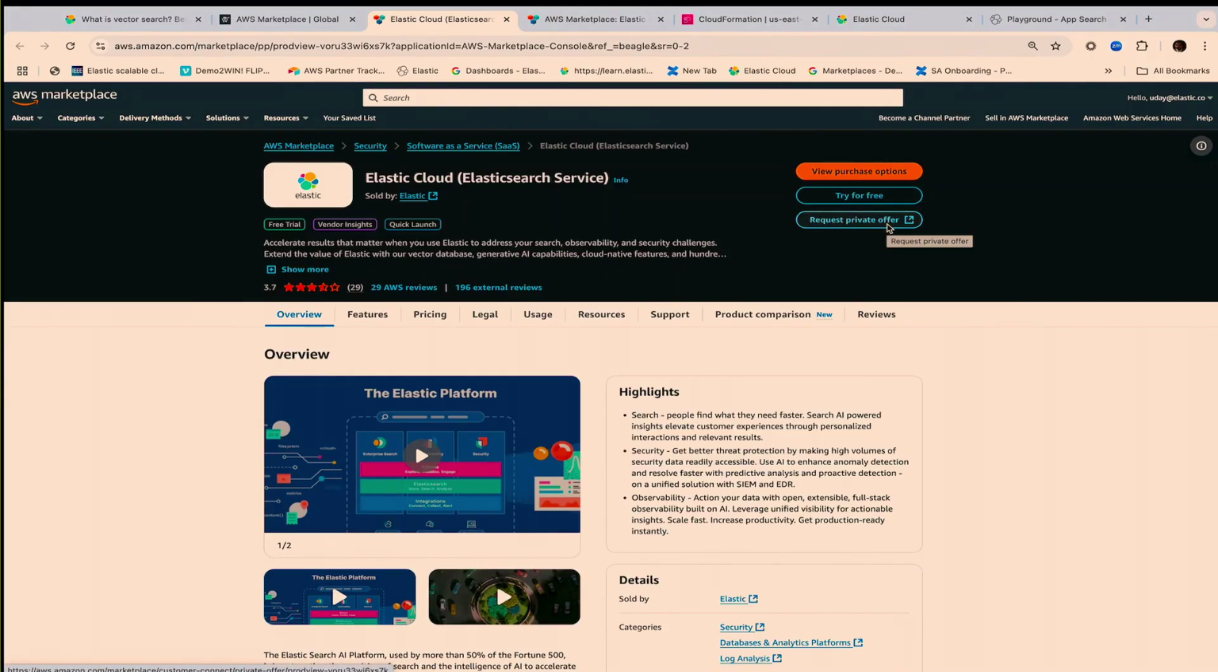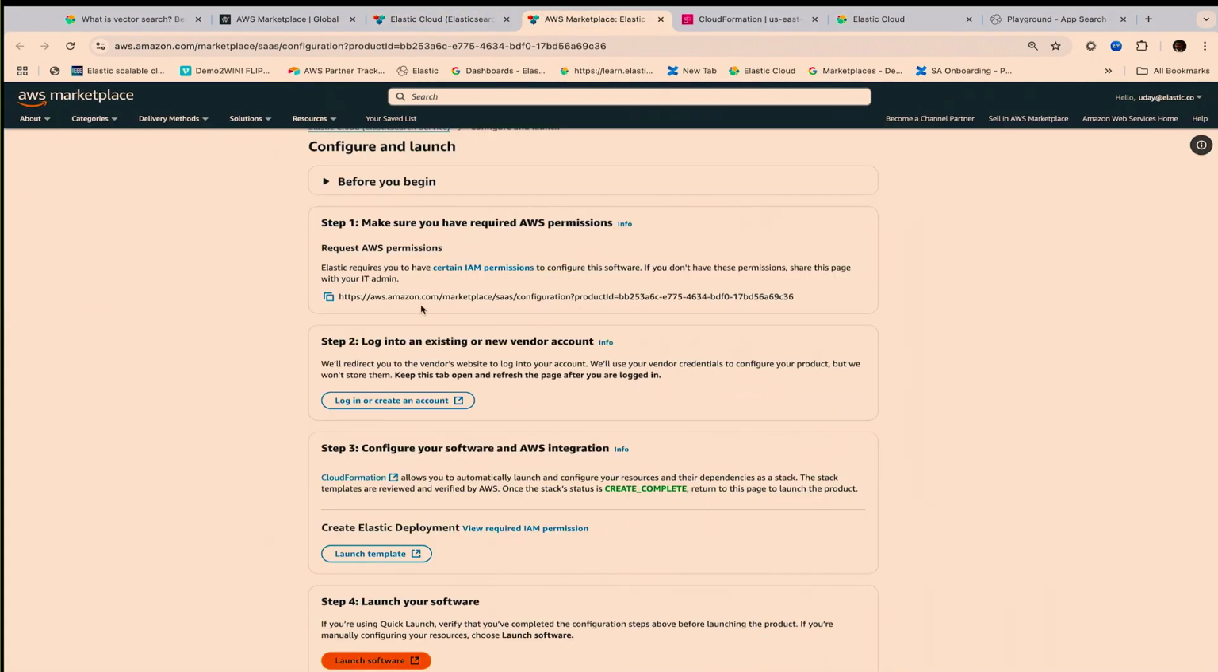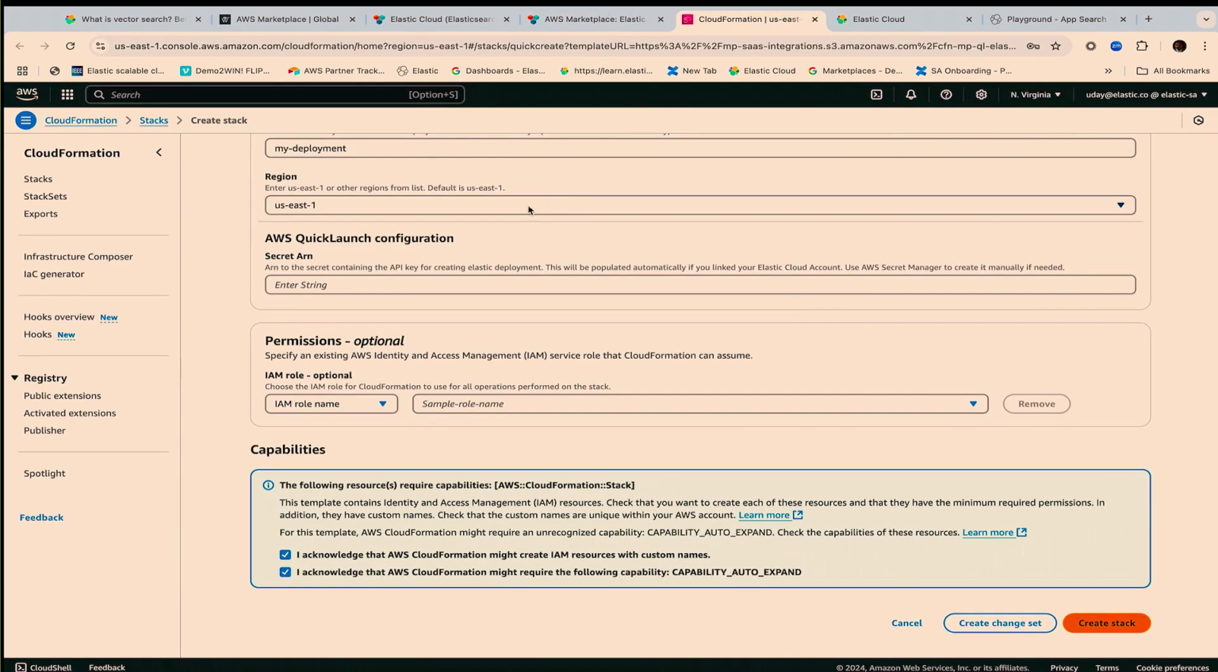You can request a private offer, or you can use a CloudFormation script. You don't have to learn any programming. CloudFormation automatically deploys your Elastic cluster from your console. You just have to click the launch template. This template is easy, and it deploys. It uses the Elastic APIs, and that will deploy your Elastic cluster data nodes and machine learning nodes and everything.